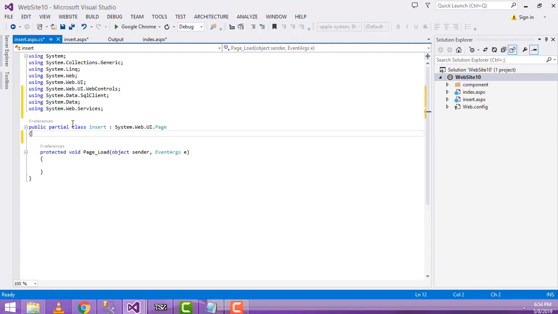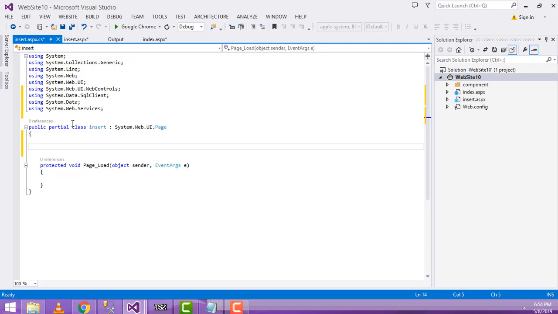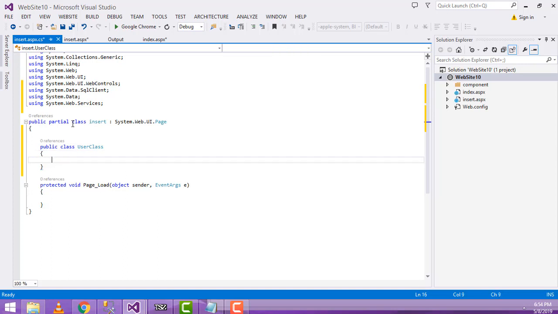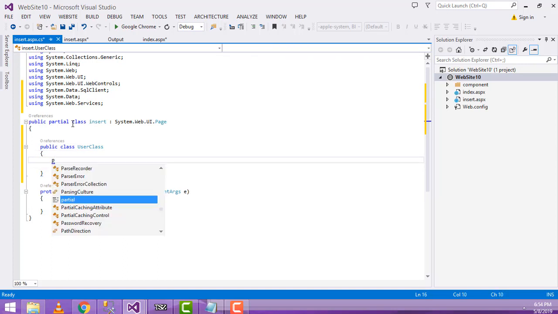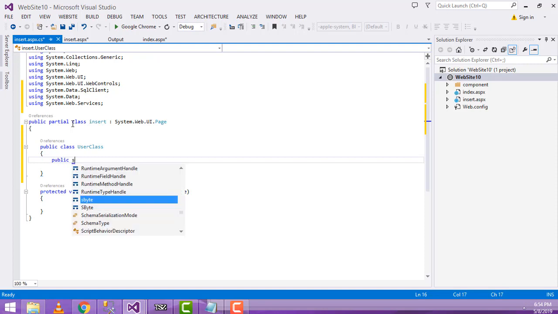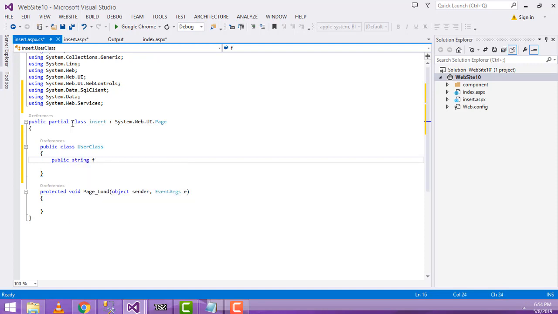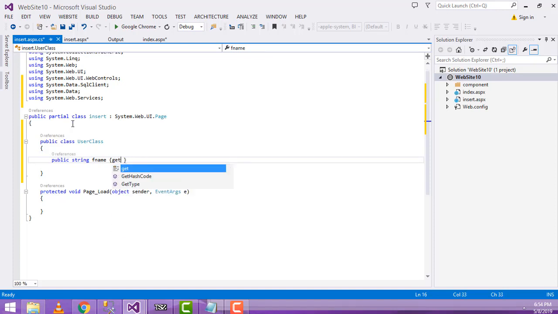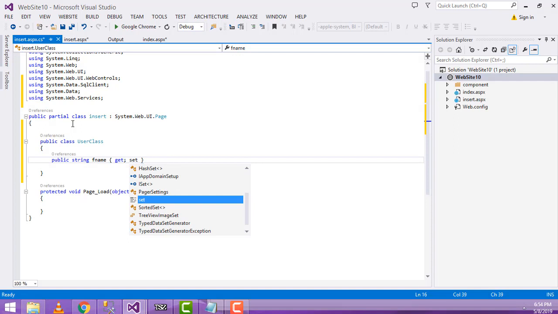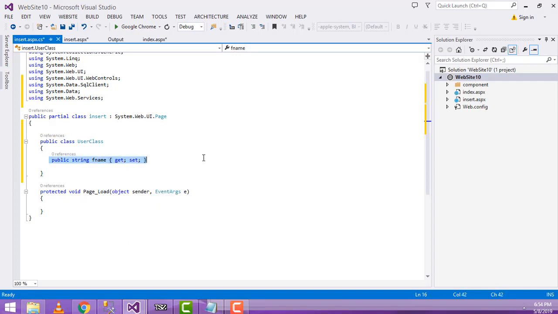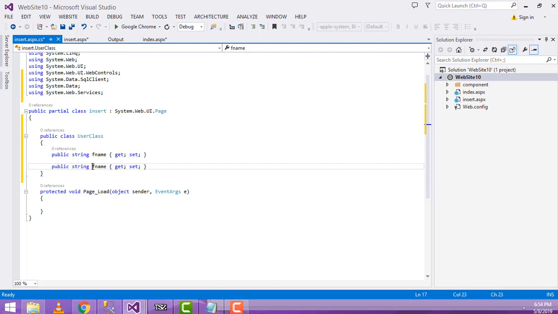After that we have to write the public class. So public class UserClass. Okay, we have to write the get and set methods for public string fname. You have to write the get and set method, get; set; right? The same thing you have to copy and paste. This one should be lname. That's the thing we have to do.